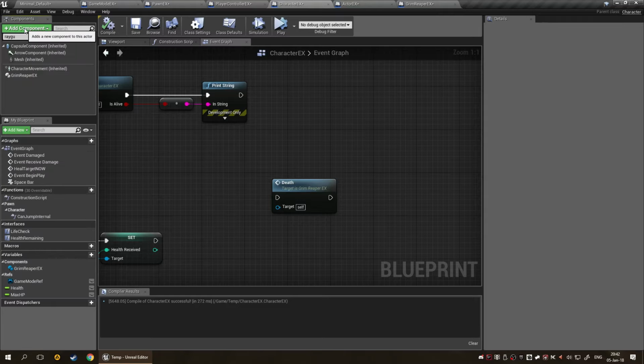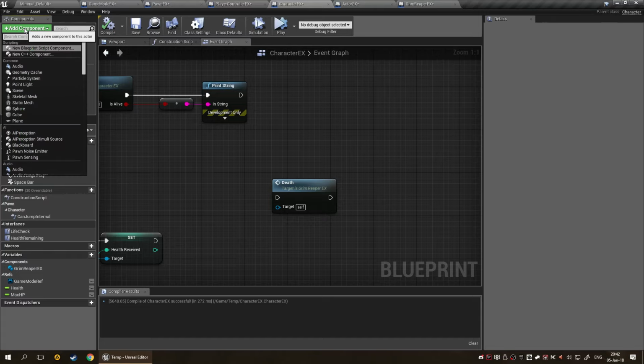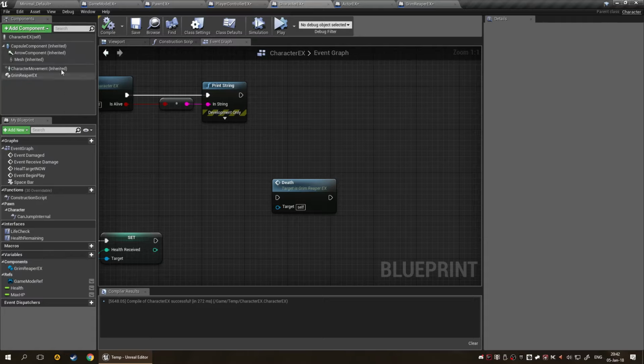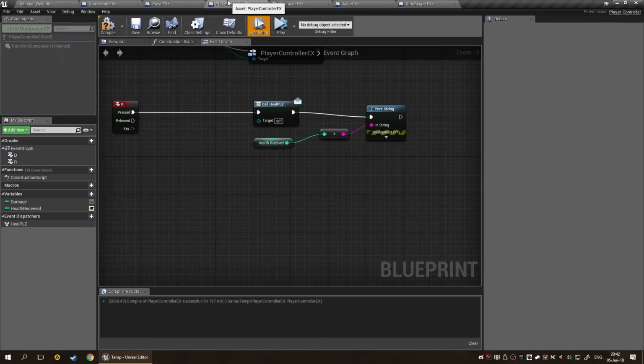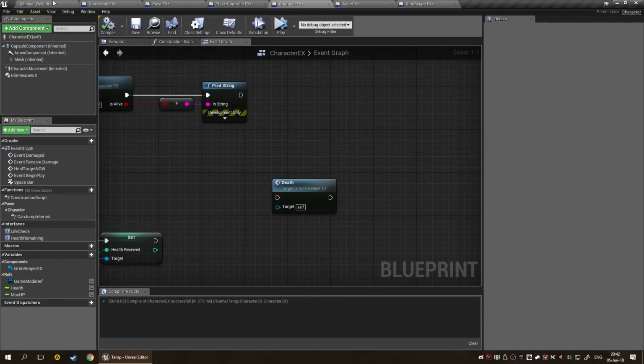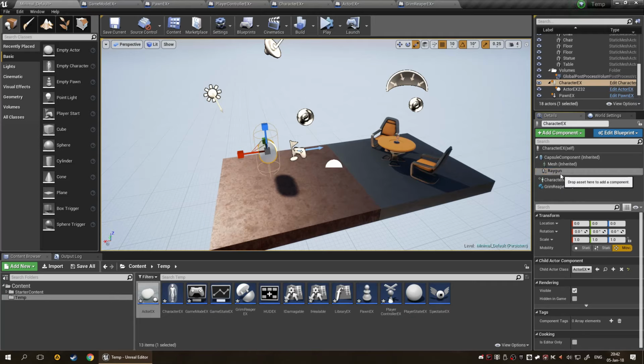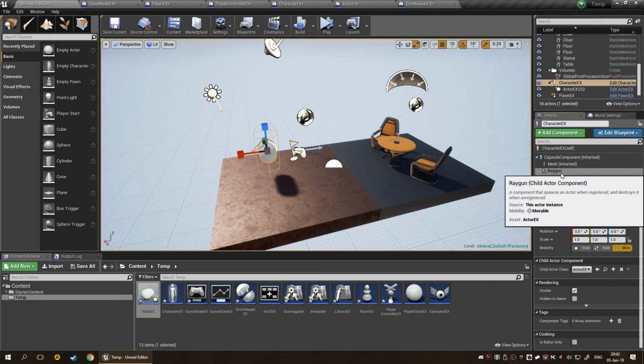Ray gun? No. Why can I not get it? Actor EX? No. Very unfortunate. I'm not entirely sure how to get the damn thing to the components, but I know it's possible because you can drag and drop it over here. Okay, so I do think there must be some fashion here. I want to add this component to the capsule component. Yes, I do.